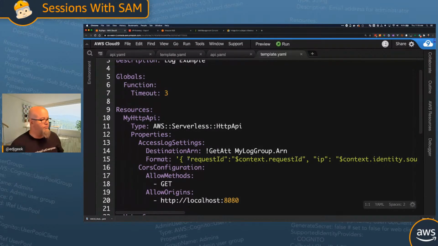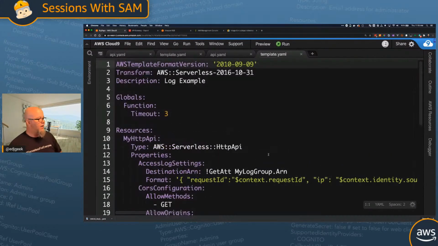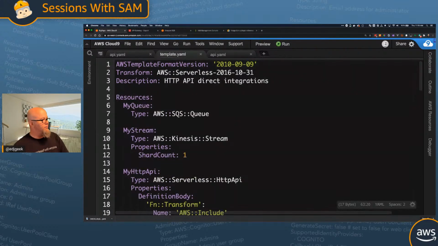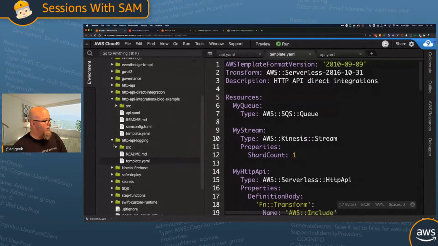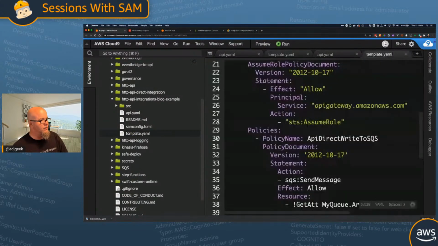Okay, so I have my HTTP API, and no, this is not the right template. Bear with me, folks. I'm like, that didn't look right. We don't want the logging template. We want the blog example template. All right, there we go. Now we can do that.